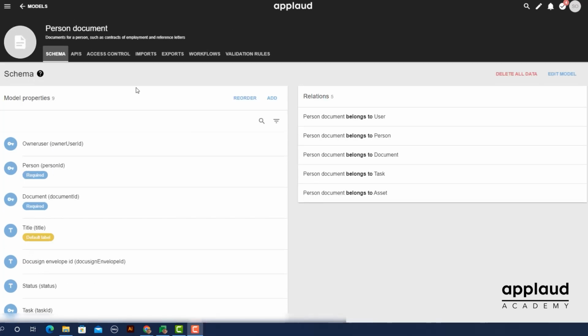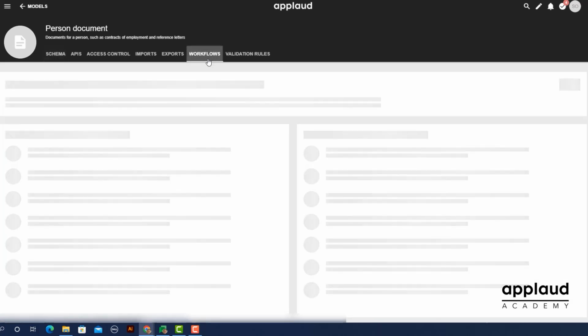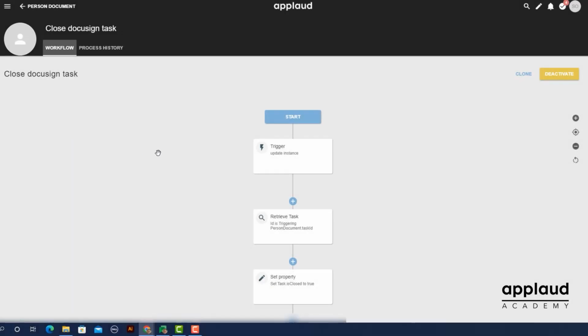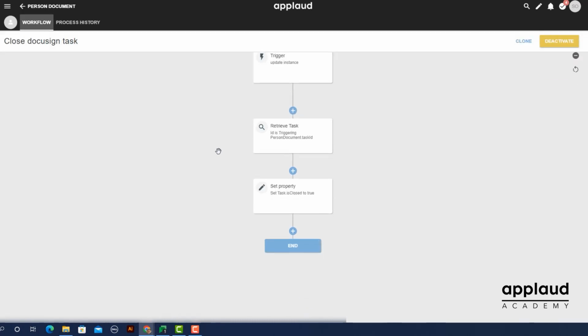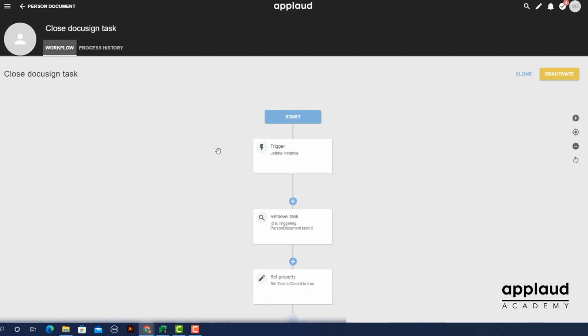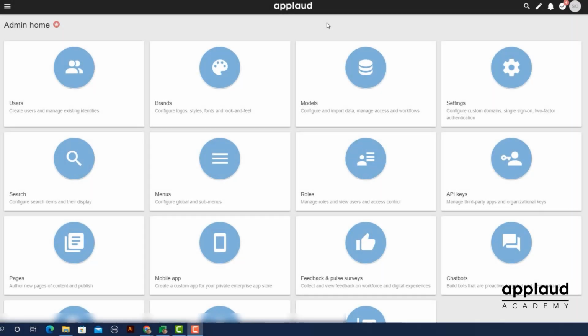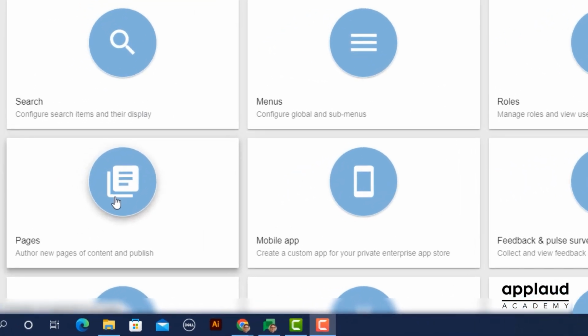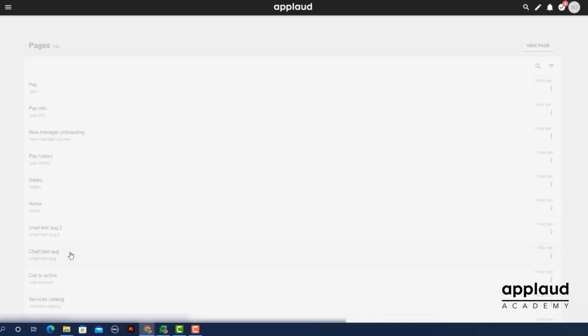This model also contains a workflow. Head to the Workflows tab to find it. The workflow triggers when the status property is updated to completed or signed. When this happens, the document task closes. When ready, head to the Pages section to find more new content.